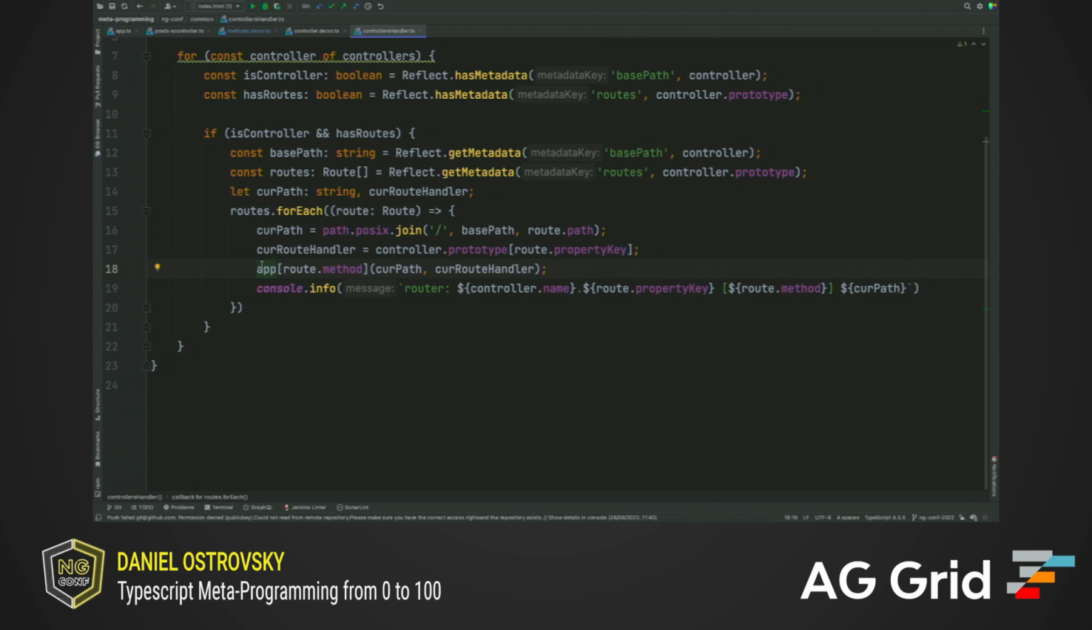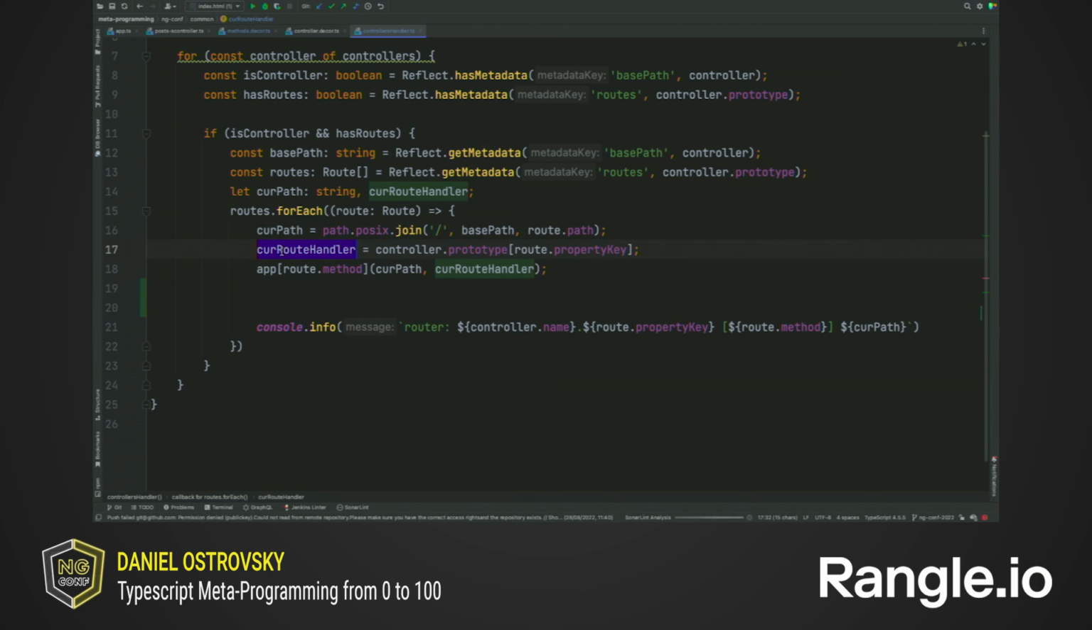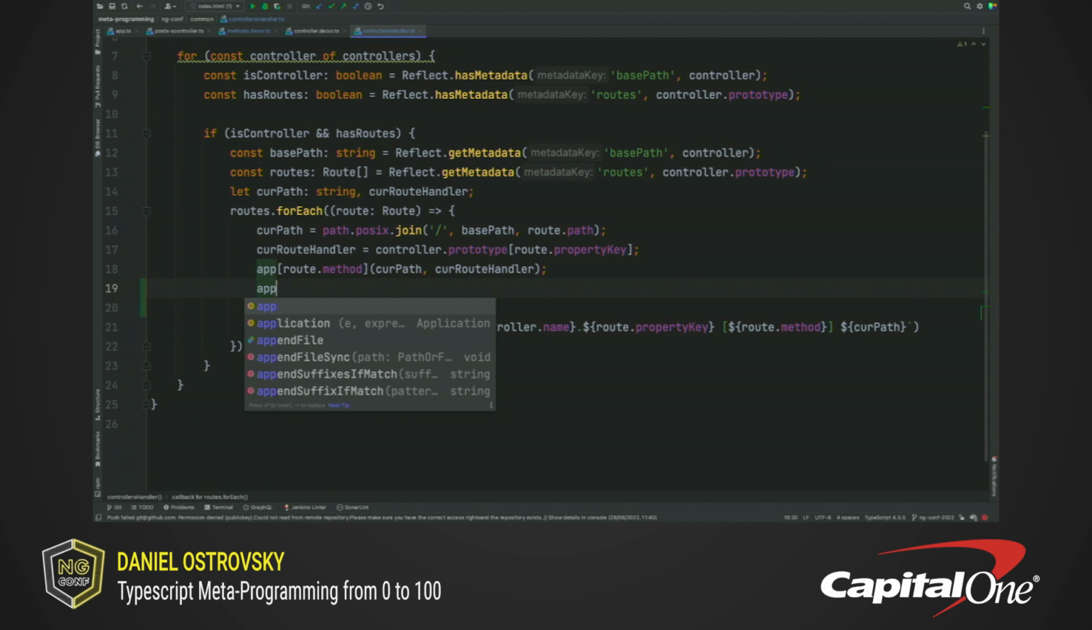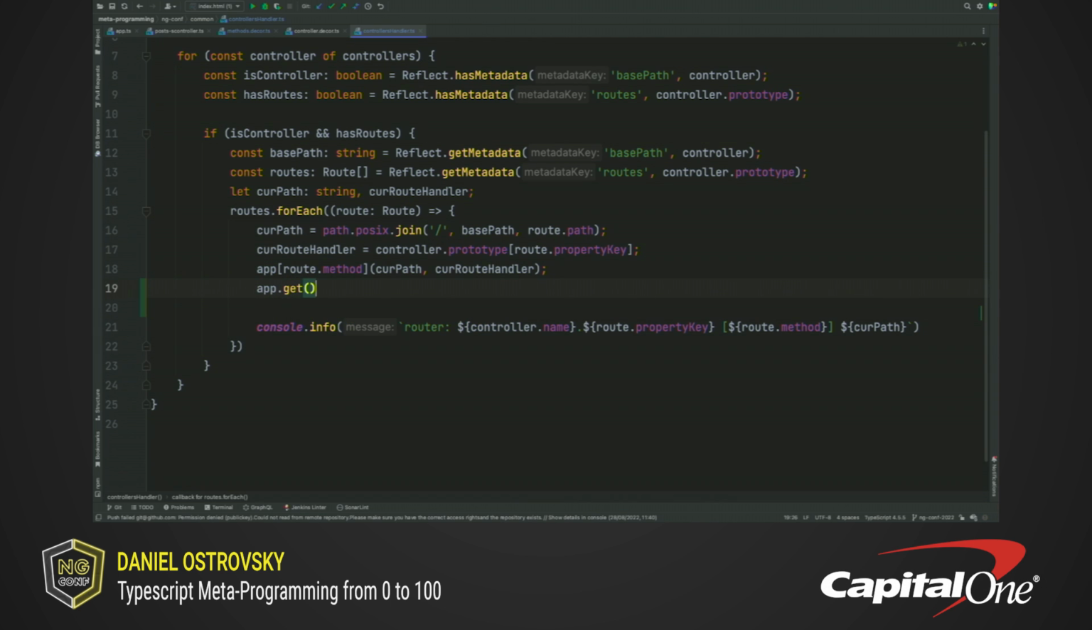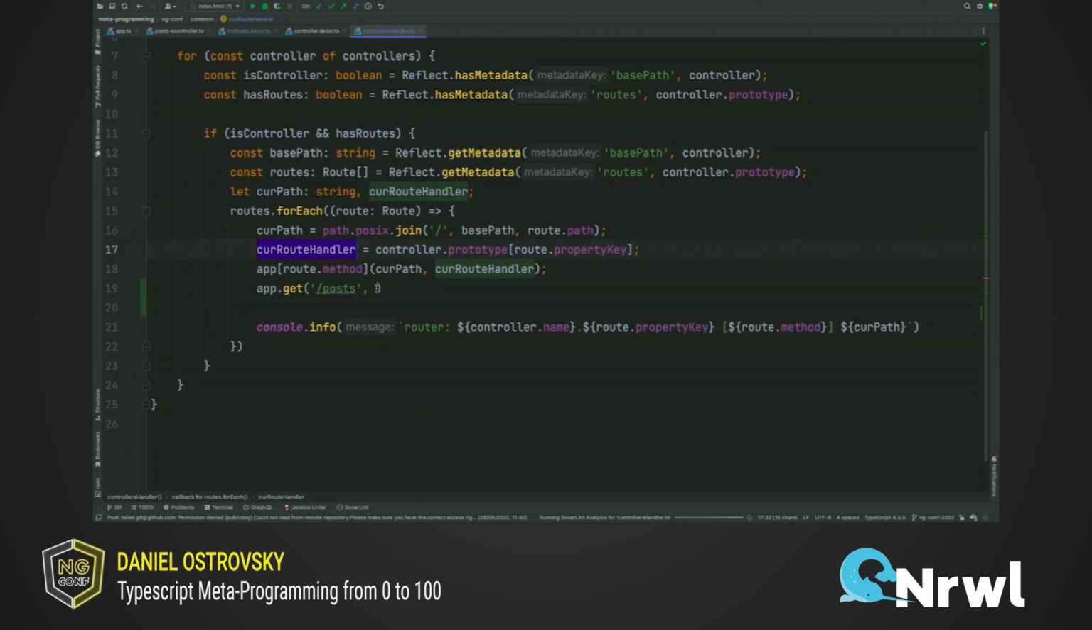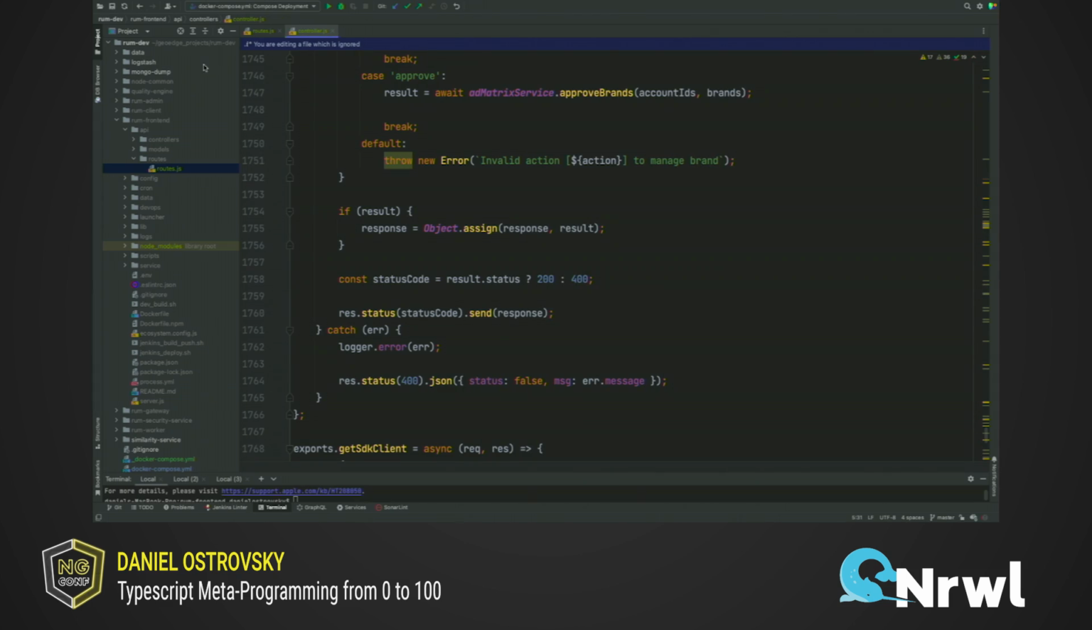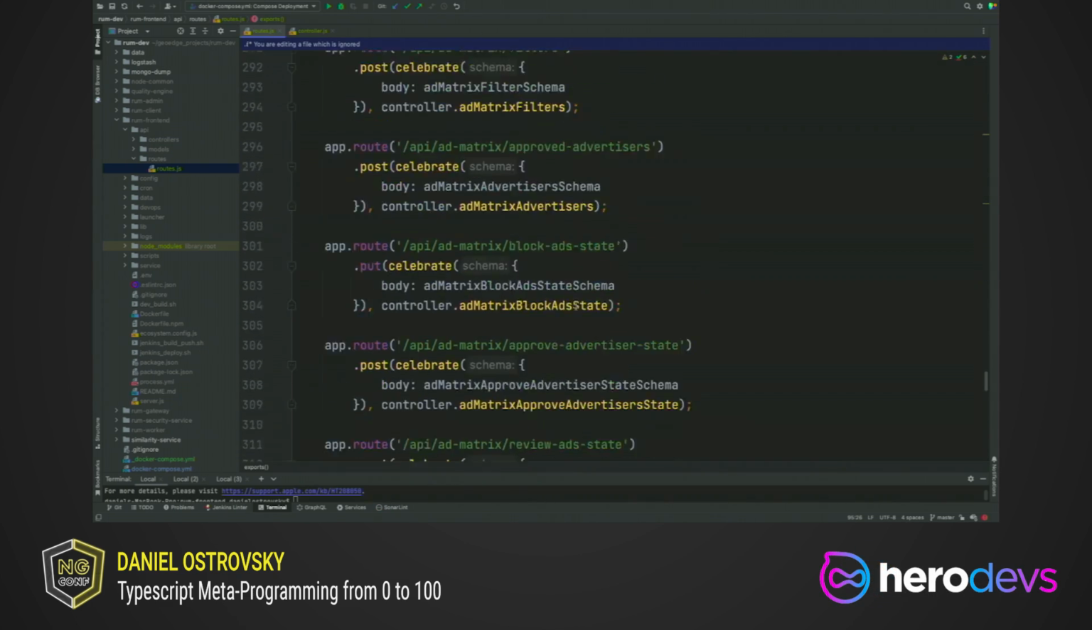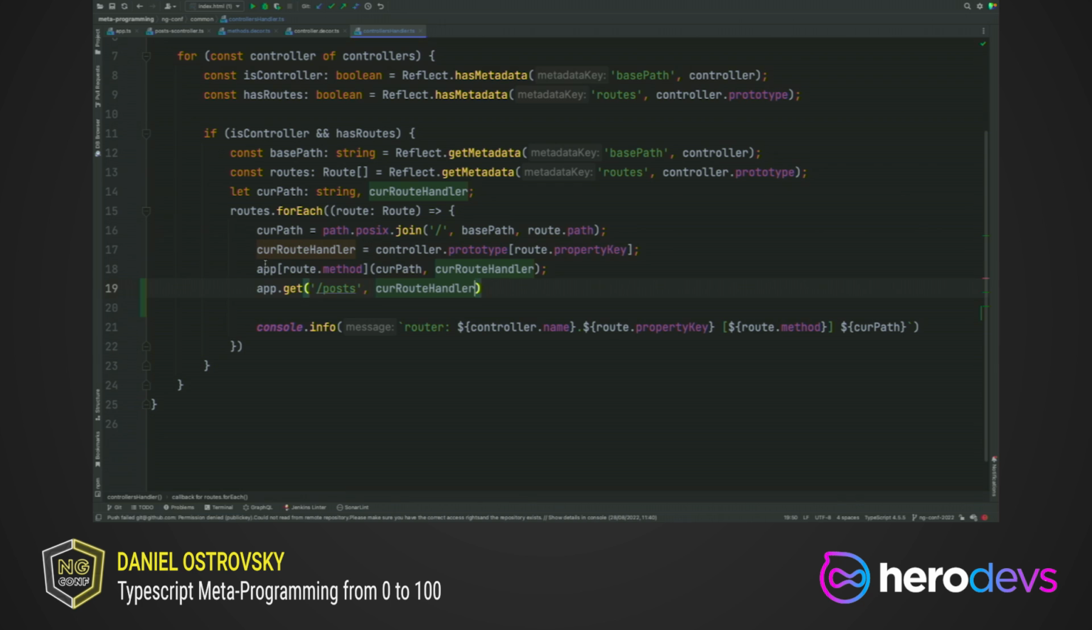And the nicest part is this one, okay? The route handler we're retrieving by property key, like we're retrieving each one of the methods. And then this line is absolutely the same as if we wrote it like this. Equal. So instead of having this thing, we have only this one line.